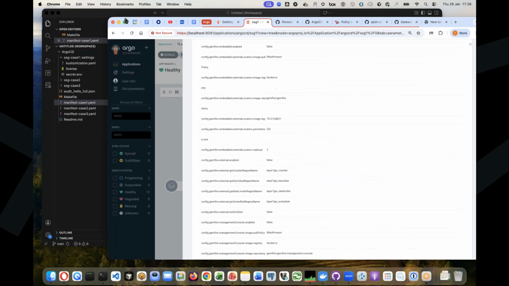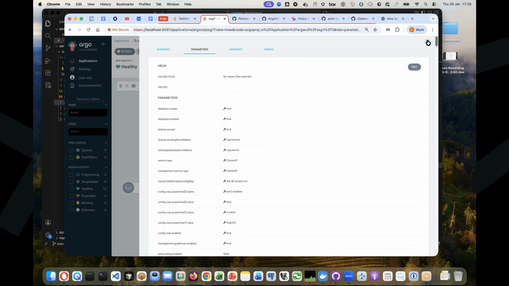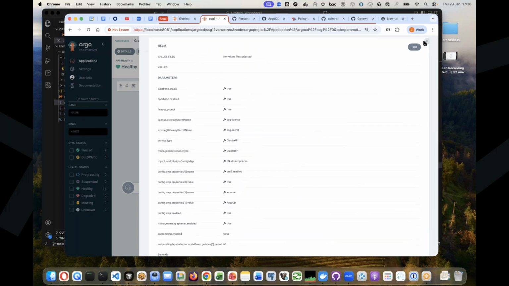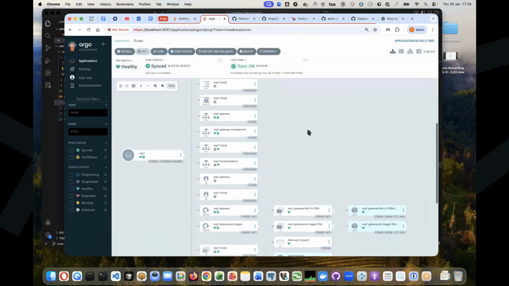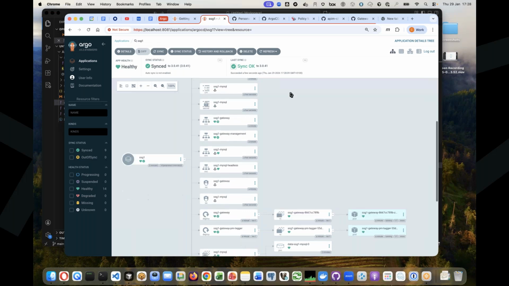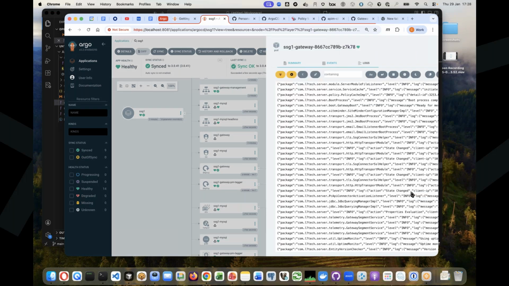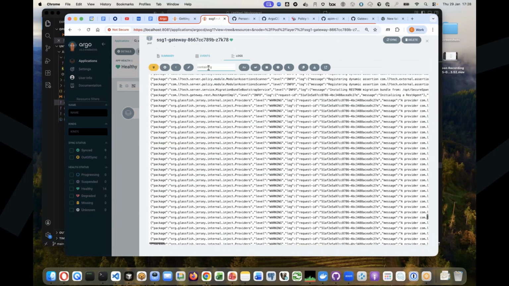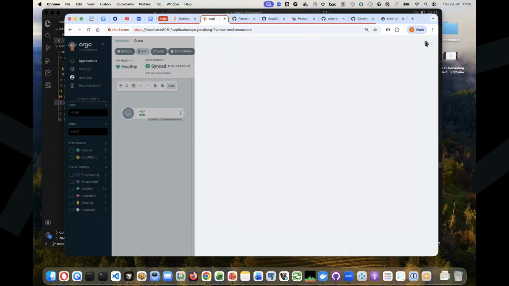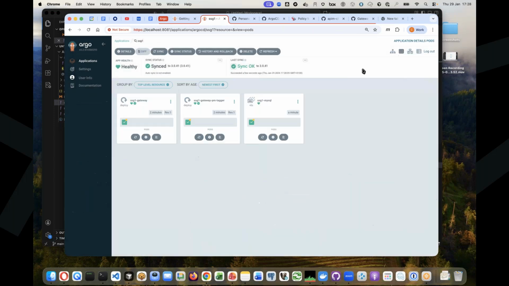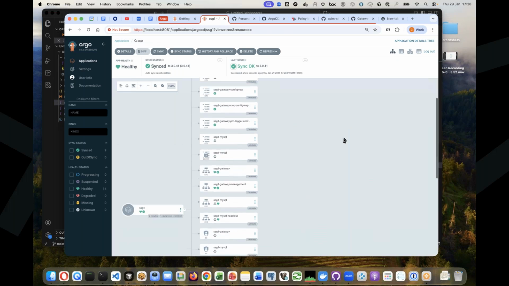So let me just close that. And you see now that my application is deployed and synchronized. You can see the different pods, the services, the MySQL database, and here you can also have a view of the logs. You can search the logs to verify that everything has been well deployed. And ArgoCD also provides the ability to have a view of the different pods running. So it's pretty neat and pretty useful for the deployment.